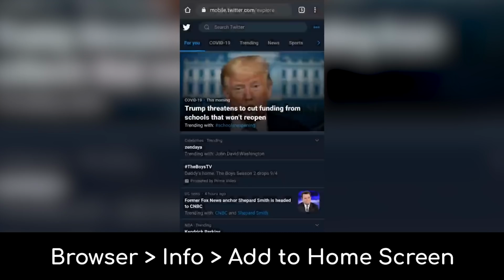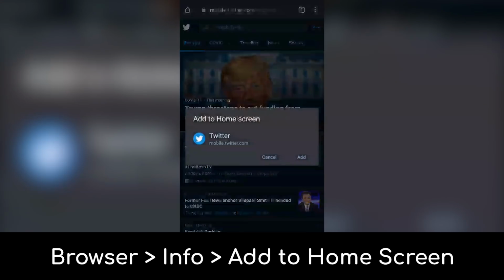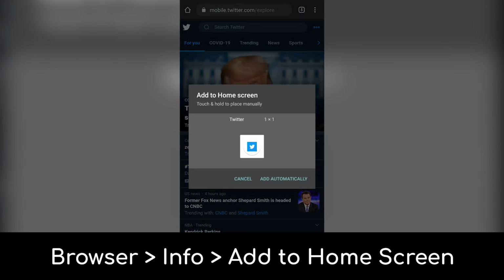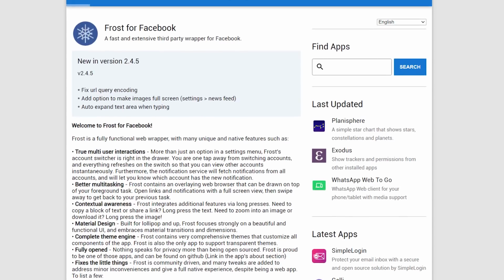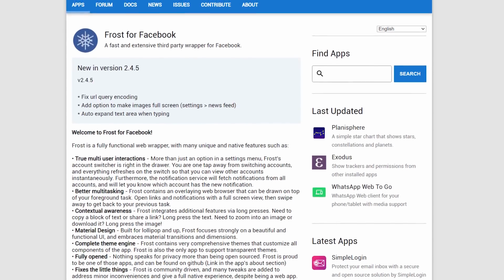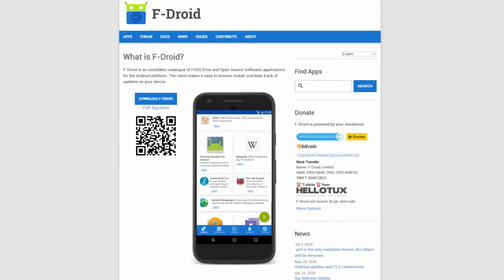Some applications like Twitter have amazing mobile sites, so if you can utilize the web app within your browser and add it to your home screen, that's a great way to separate the app and keep it within your browser, which is typically safer than the application. There are also apps like web apps and Frost for Facebook, and lots of other versions of that on places like F-Droid, which is an app store we're going to cover very shortly.